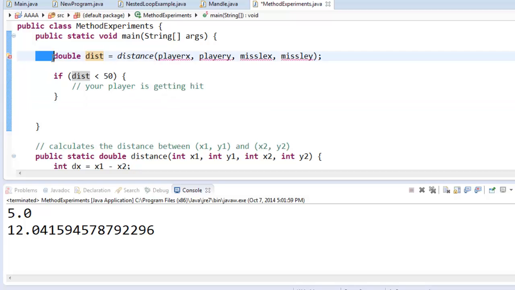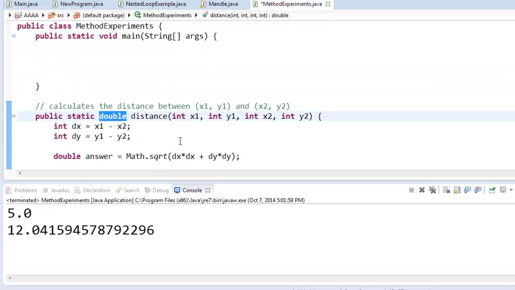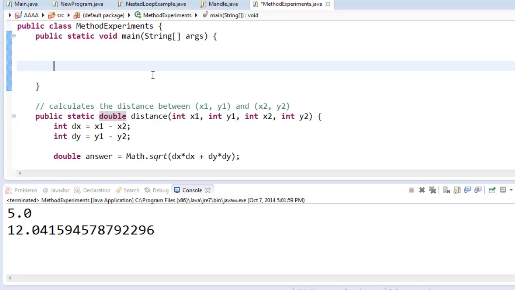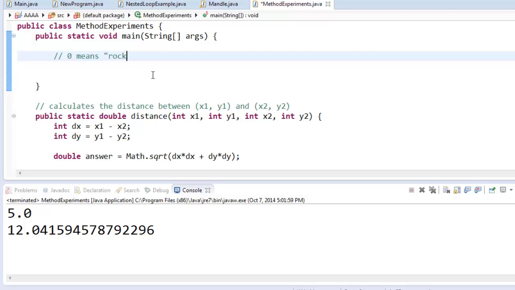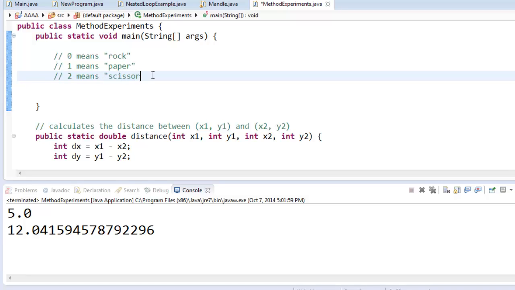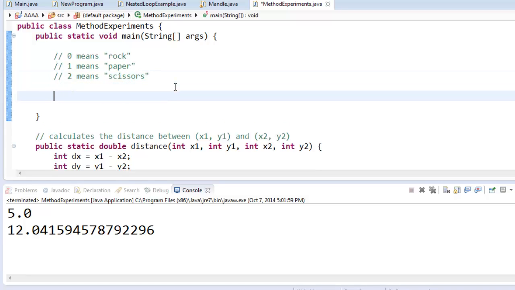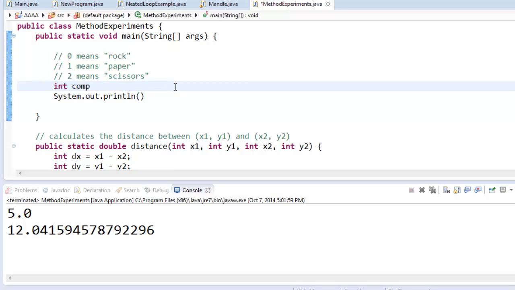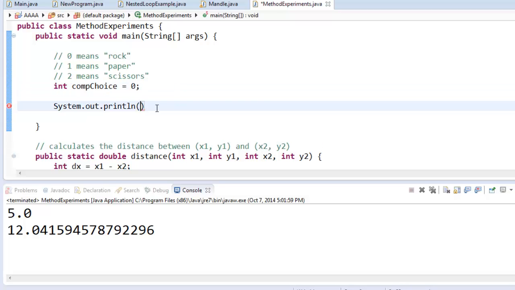Okay, so far we've made methods that all return numbers. Let's do an example where it returns a word. Earlier on we wrote rock, paper, scissors, and we used a code where 0 means rock and 1 means paper and 2 means scissors. It would be really nice if we had a command that works like this. Let's say the computer choice is a number, it would be really nice if we had a command that would convert this number into the actual word that represents what that number is supposed to be.